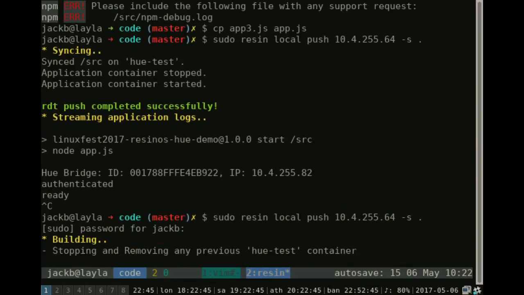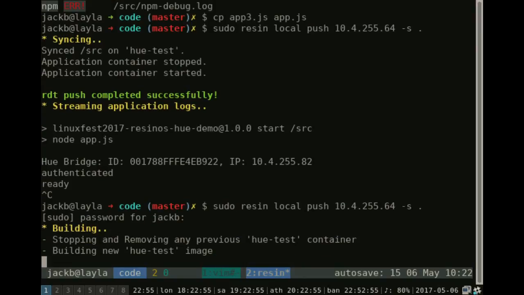What we see now, instead of syncing, we see building. So this is where the resin-cli noticed that I changed both of my important files, Dockerfile and package.json. Is that building locally, or is that building on the device? It's building on the device. Yeah. And so this avoids the whole cross-compilation problem, at the price of being incredibly slow, depending on what you're doing.